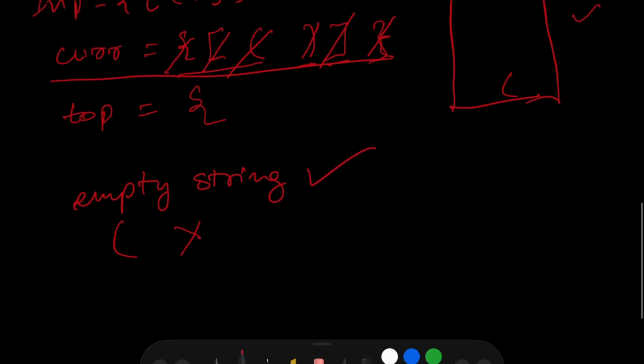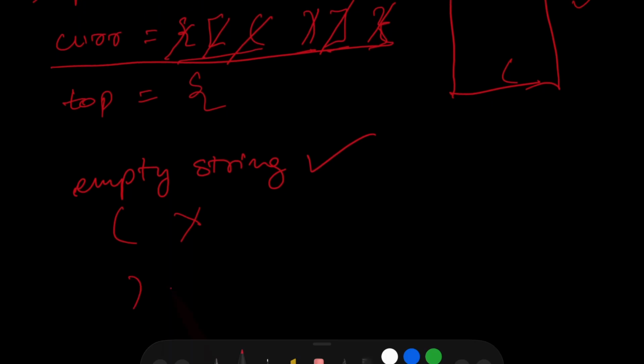That works. Another edge case could be starting with a closing bracket followed by an opening bracket. In this case, when we check the first closing bracket, we would ask, is it opening? No. Is the stack empty? Yes. So in that case, we again return false.